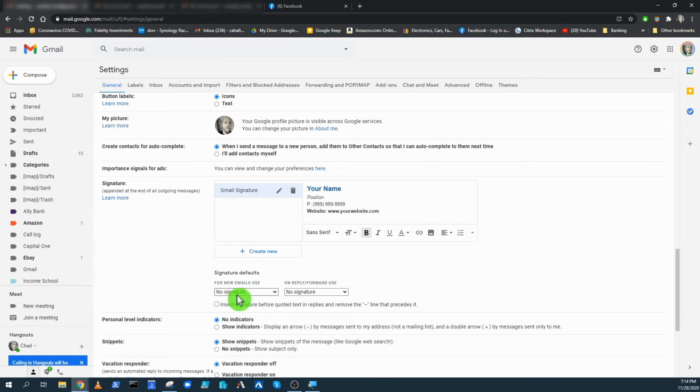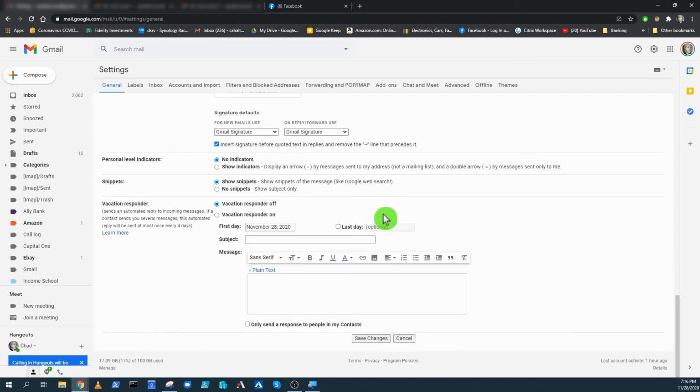All right, so after we get done with this, as far as the signature defaults, we are going to click and select Gmail signature for all new emails you use. We want to use this signature. And then, of course, when we are replying or forwarding an email, we also want to select and use our Gmail signature. All right, so after that is done, I also like to click on Insert signature before quoted text in replies. And so this just removes those two little dashes. So after we get this all done, we want to go ahead and save those changes.